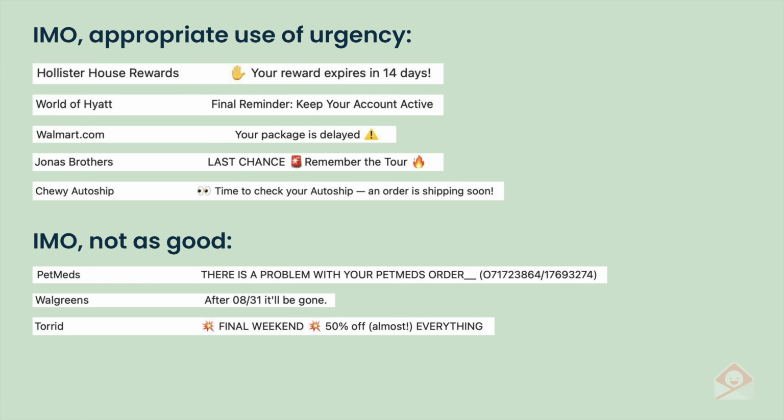The Walgreens message was confusing because I do get prescriptions there, so I questioned if I had missed picking something up, but it was so vague that I couldn't tell. So then I opened it, and 8/31 was simply the end of summer sale. And then I was irritated because I felt tricked.